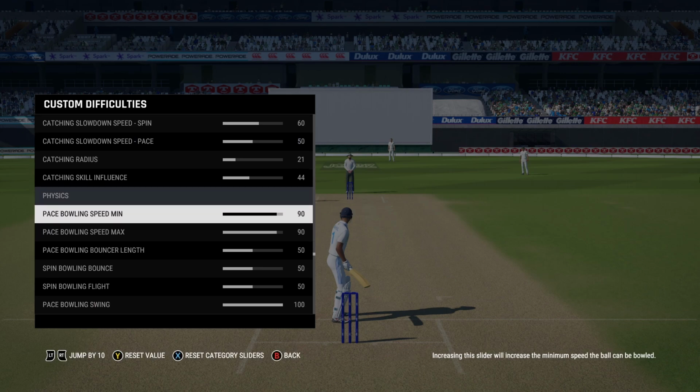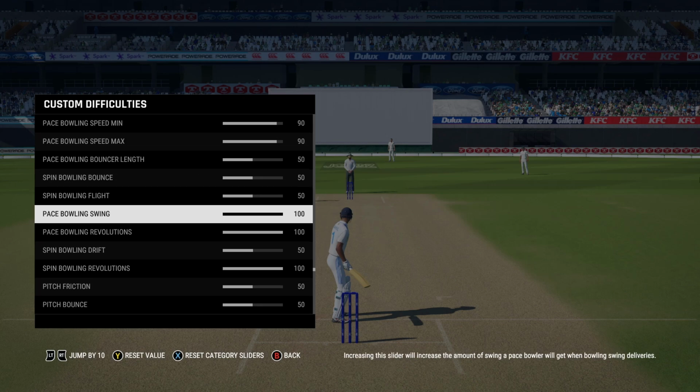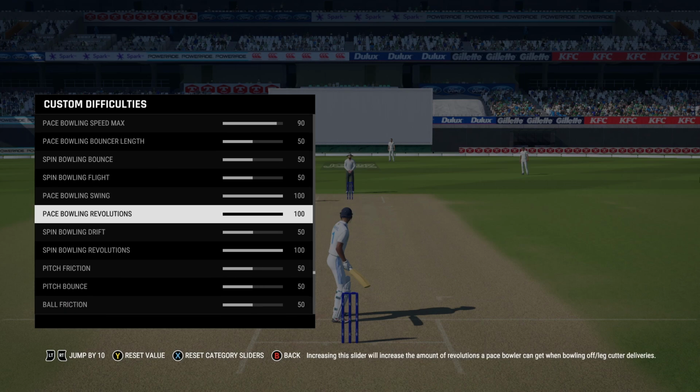You want pace bowling speed minimum and max at 90. In other formats, this is going to be very different, but in tests, you want the ball to be fast. They're not going to be bowling a lot of slow balls. So majority of balls are going to be at the fastest the bowler can bowl. If you can bowl 135, it's going to bowl 135. Here, of course, pace bowling swing is at 100. Pace bowling revolutions is at 100 as well, making the game much more interesting and challenging to play.